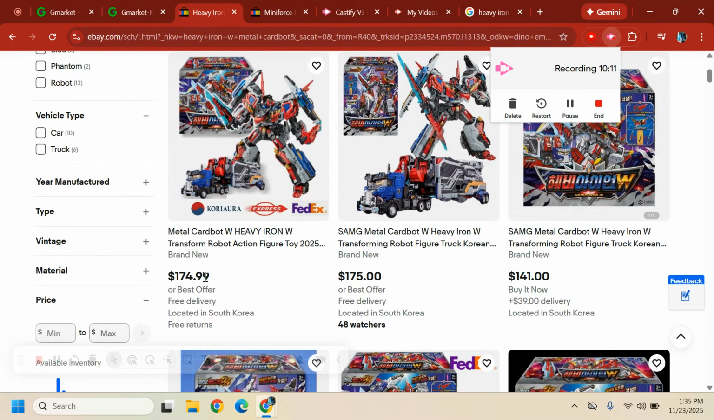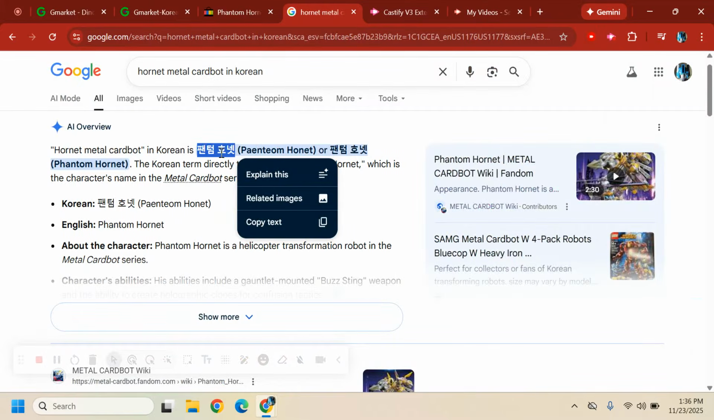Like $118 is amazing, but I mean $174 for this figure is also not a bad price. The prices on eBay are also pretty decent, but why spend $60 more or $50 more if you really don't have to? All right, let's do one more because I am interested in getting Phantom Hornet.